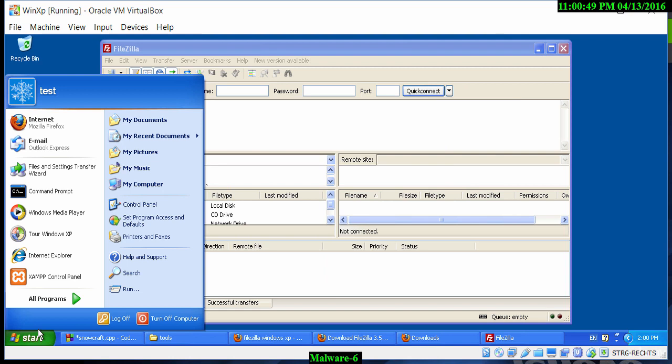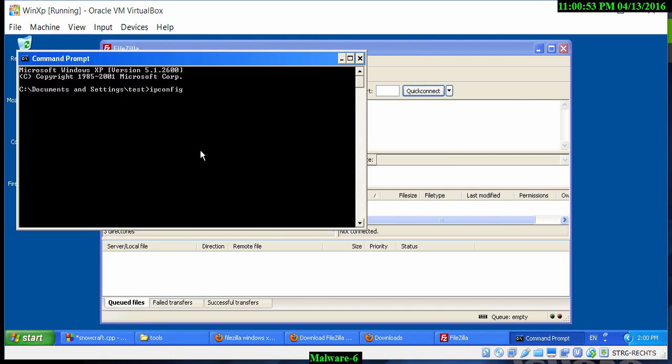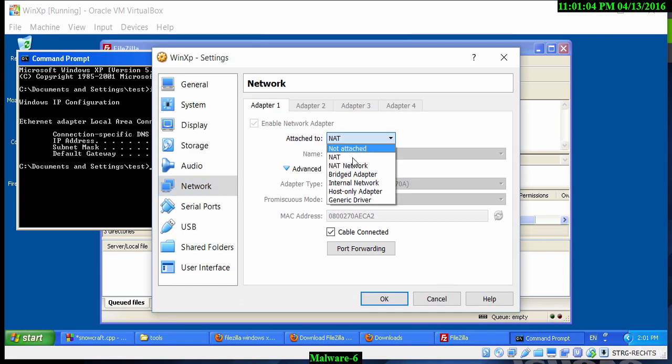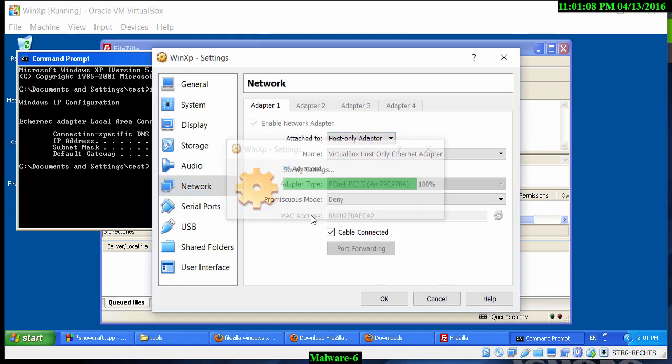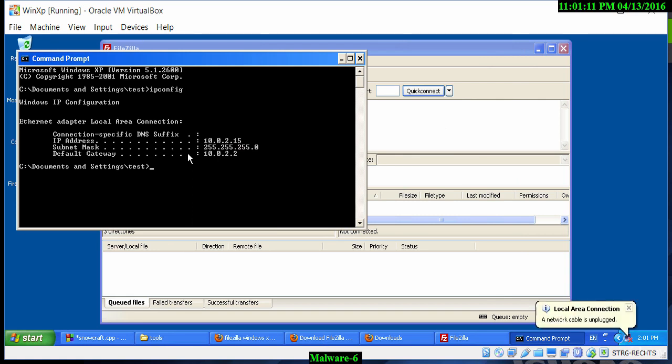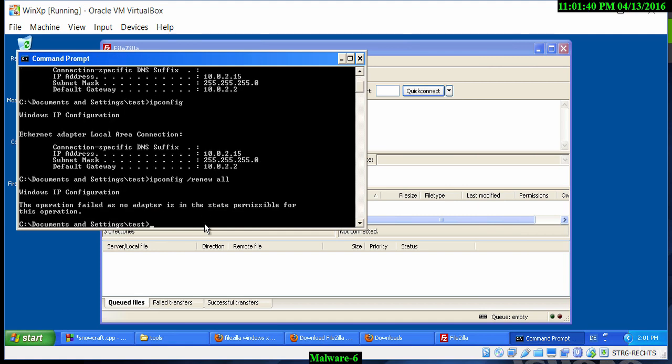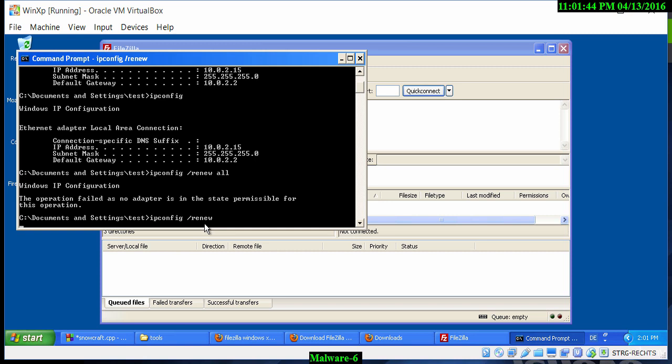I need to put in the IP address 192.168. Oh, unfortunately, this machine is not on the same network. So let me go in here and change this to host only adapter, which then will allow us to reset and renew our IP address. So to do that, we type in ipconfig again, and we see that ipconfig /renew all, and that doesn't seem to be working. So I'll type in ipconfig /renew. Now this should give us a new IP address on the same network as the Apache server.